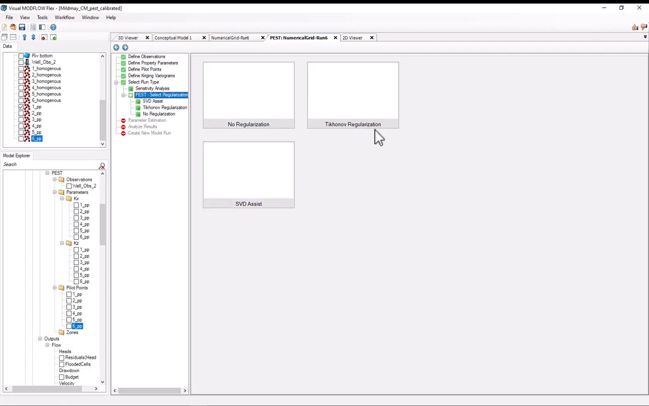With no regularization or Tikhonov regularization, each PEST iteration will require 1 or 2 times the number of pilot points that you define. So in this instance, I think I've got 68 pilot points. So each iteration will take 68 or 136 model runs, which you can imagine might take a very long time. With SVD assist, your number of model runs is proportional to your number of superparameters. So if you only have 5 superparameters, then you'll only have 5 or 10 model runs for each iteration.